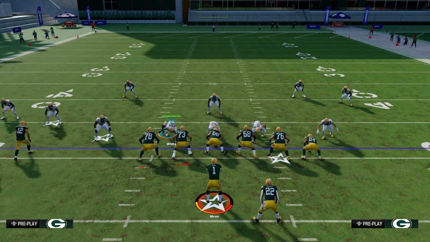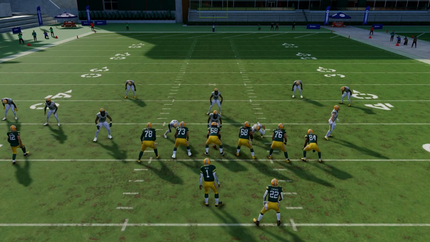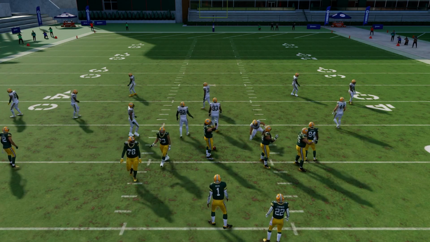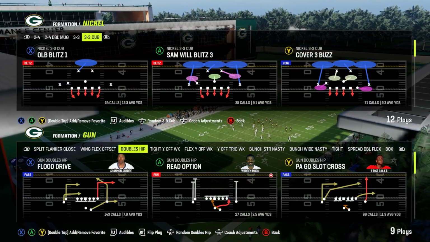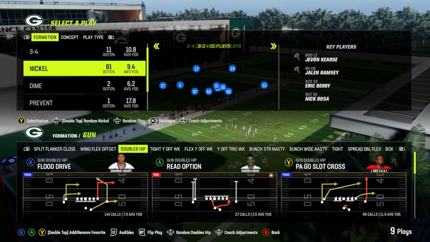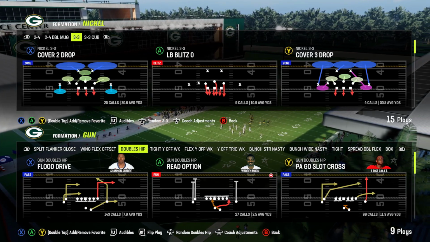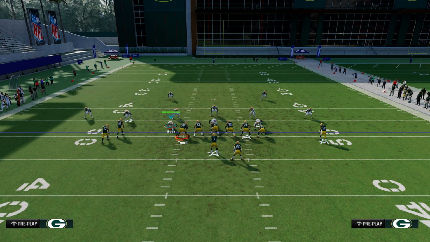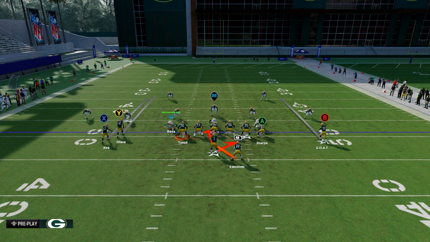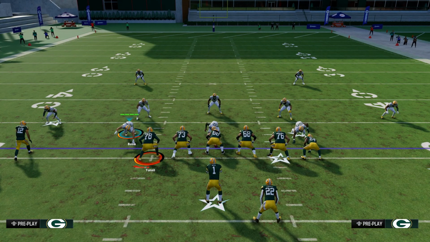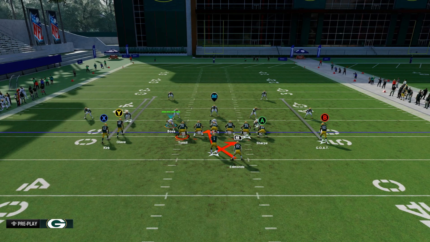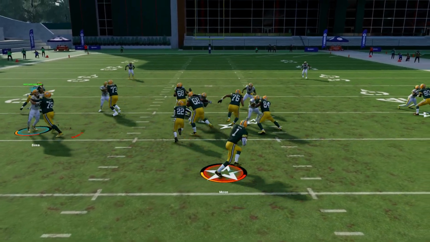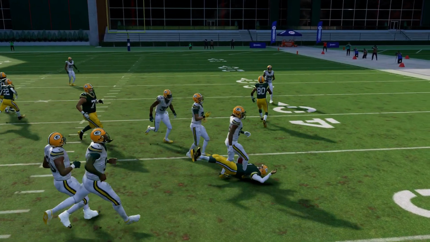I mean, this is a good front to stop the run, but if we were to do something like regular 3-3, let's call the cover 2 drop. Like, this is not as solid of a front, right? And now you'll notice we don't even have a read key over here, right? So how do you even determine that? Well, there's not one, so that's fantastic.